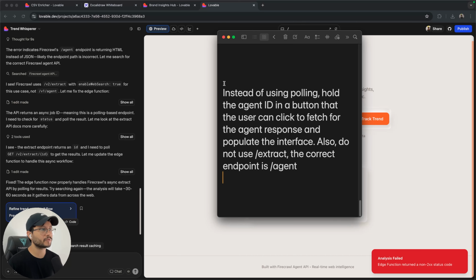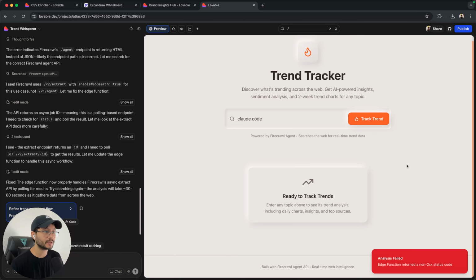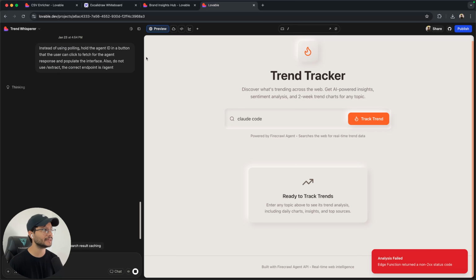And this is my prompt for that. So instead of using polling, hold the agent ID in a button that the user can click to fetch for the agent's response and populate the interface. Also, do not use extract. The correct endpoint is agent. And that's because after reading this response, it seems like it changed over to extract instead of continuing to use the agent endpoint. Send your message, hit enter, and let it cook.